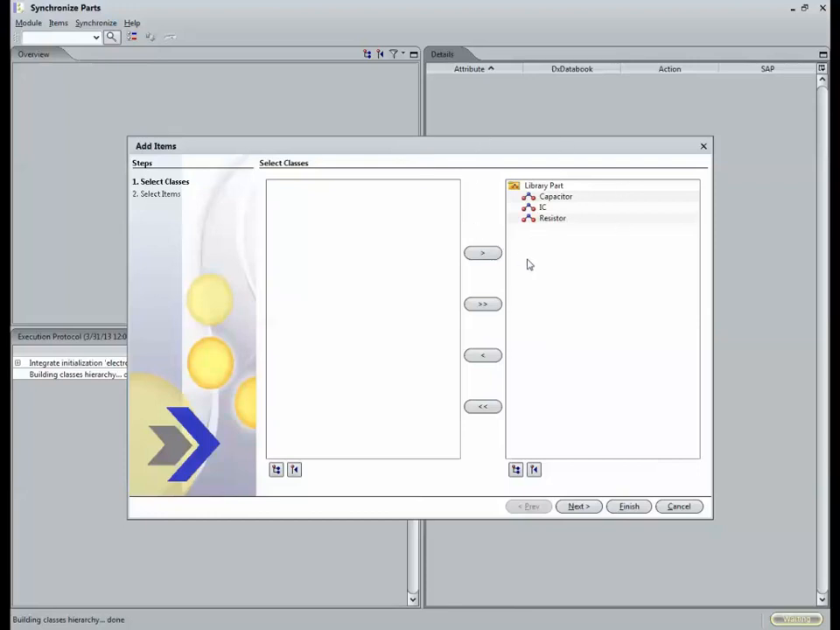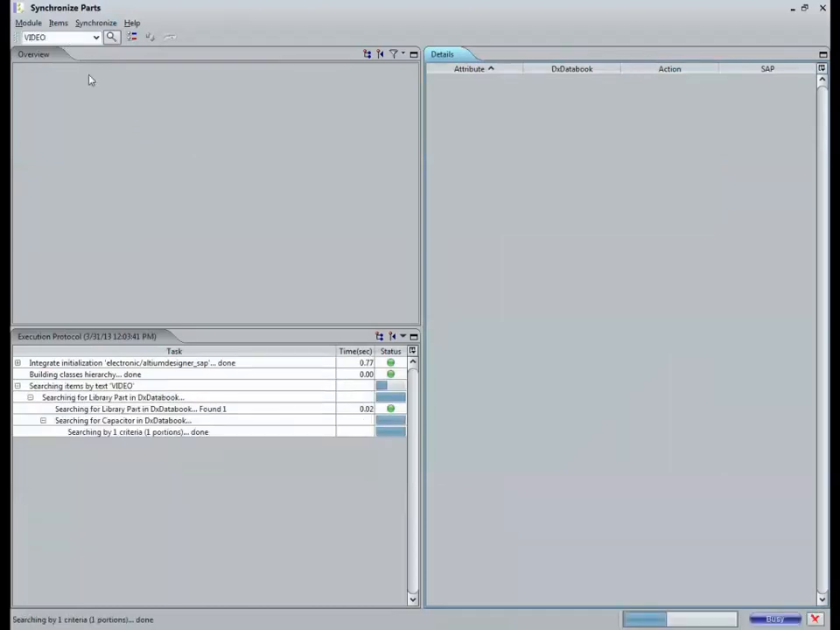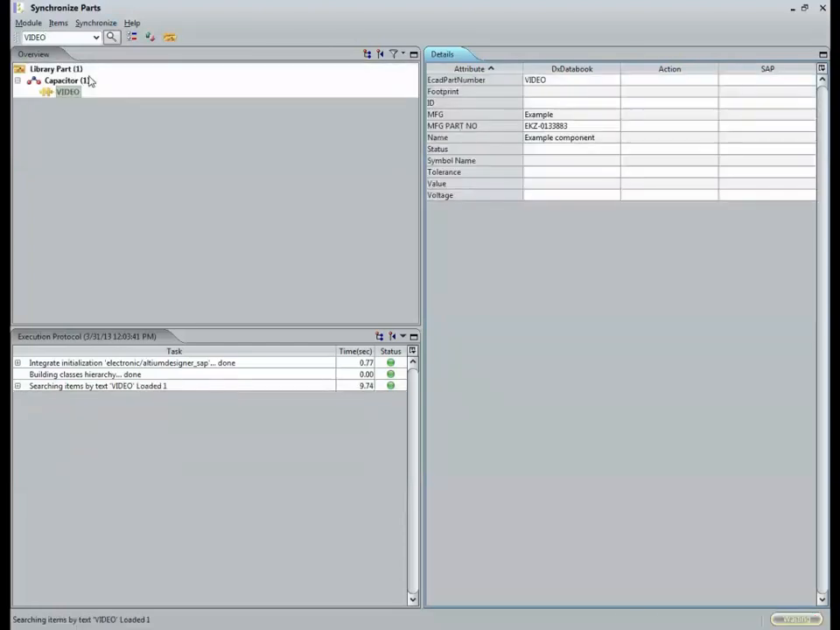To select a part, we can either select a component via the class selection dialog, or alternatively, because we know the part number, we can use the quick search function. Here we search for the component "video". We have found one component. In the overview window, the component is colored green because it is a new component which has not yet been synchronized. We select this and invoke synchronize. After a short while, we will get some synchronization information.